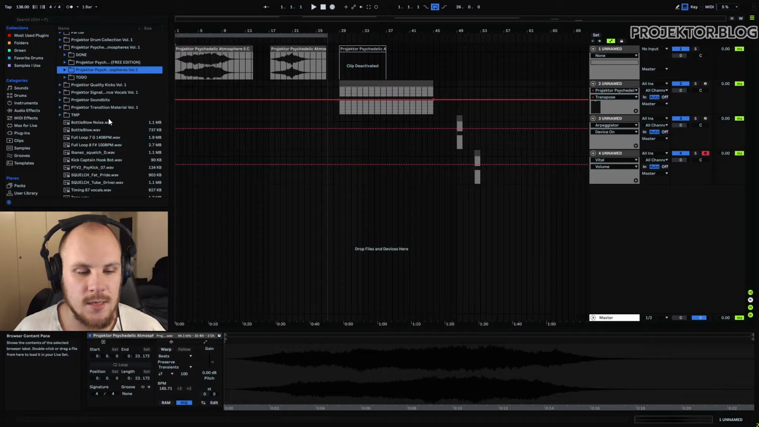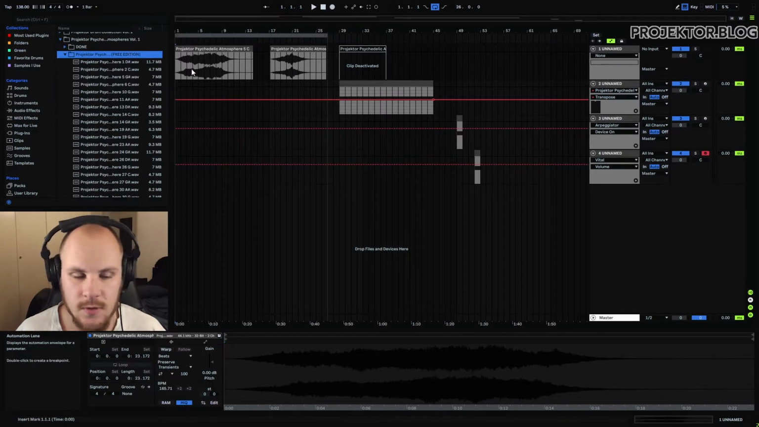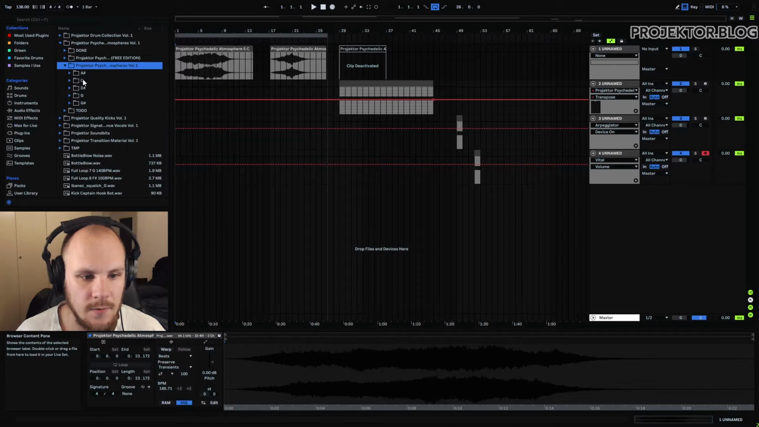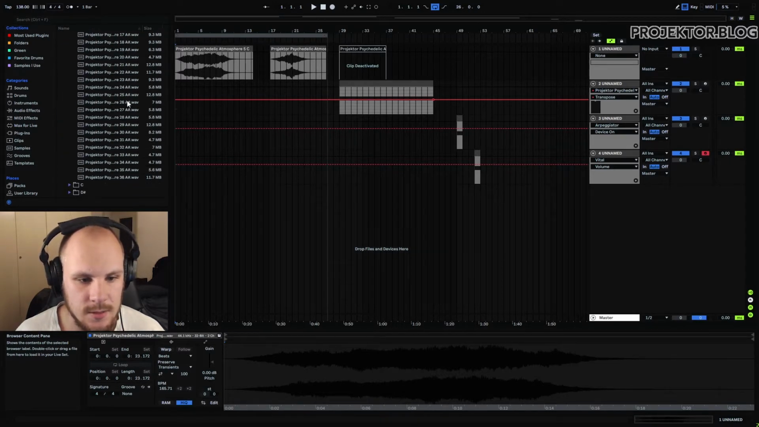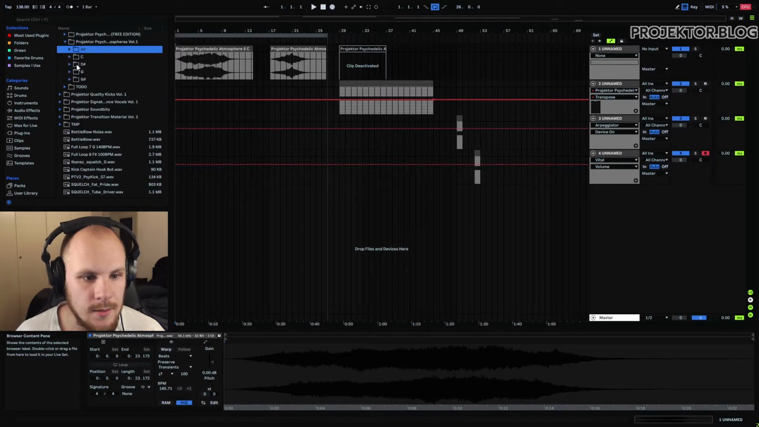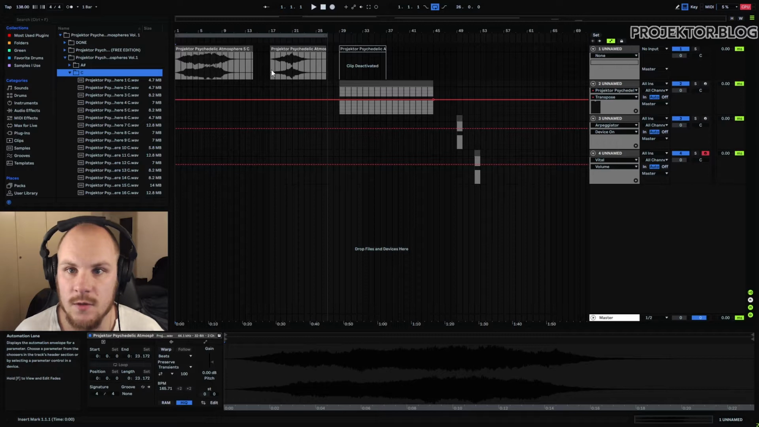So once you've downloaded the sample pack, you can see the free one here. You just get a bunch of files which you can drag into your project. But for the paid one, you have 5 different keys. So each of these folders has samples in different keys. As you can see, this is all A#. And the next one is all C# here. And again, you can just drag them into your project and work with them.